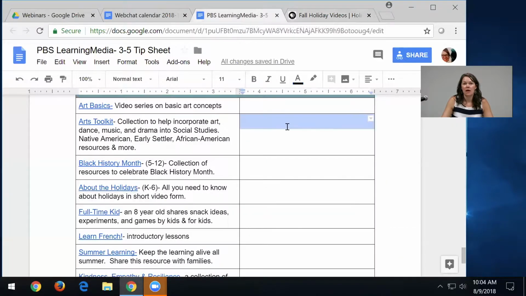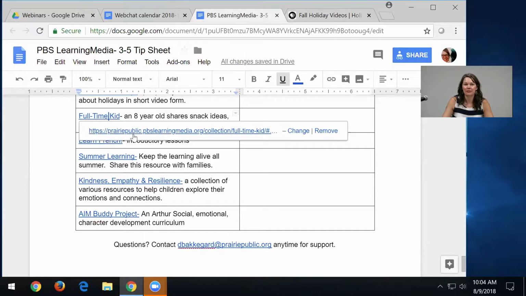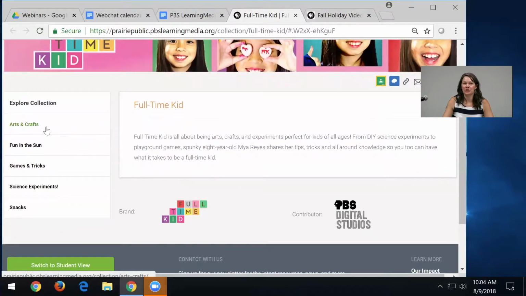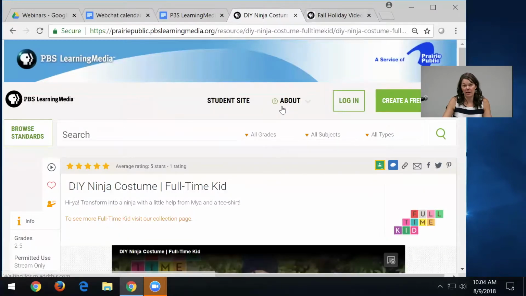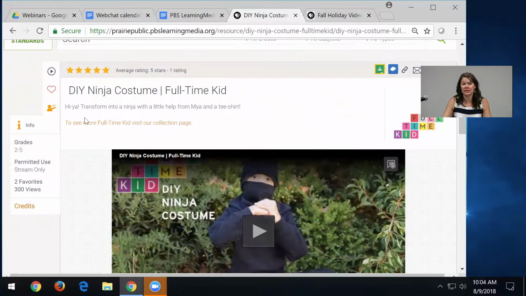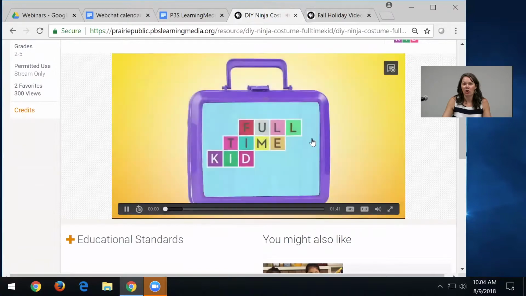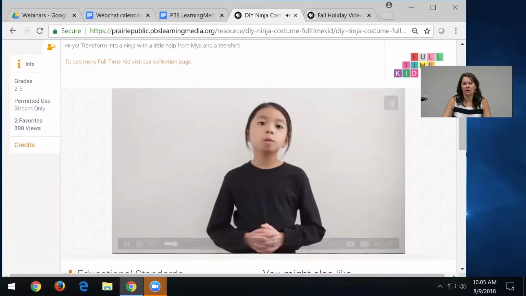Another collection that I love that's down here in the other resources is this Full-Time Kid resource. This is a fun little collection where she explores different projects and activities that an 8-year-old can do. The child making the videos is 8, and she does different arts and crafts videos. I love this. She has a DIY ninja costume. There's the little description of how to make your own ninja costume. And then there's a little video. They're all pretty short, a couple minutes. And she talks about how to make your own ninja costume.